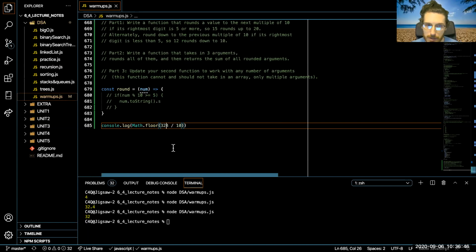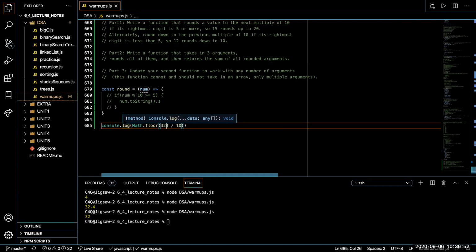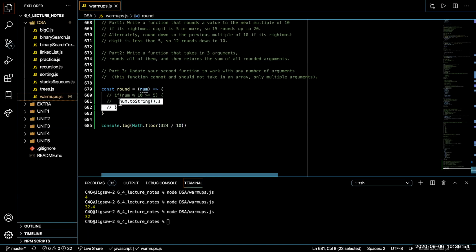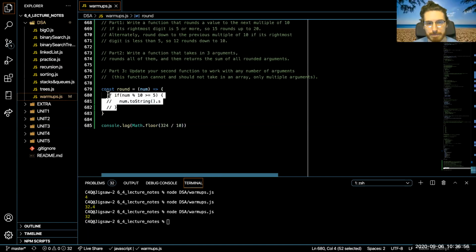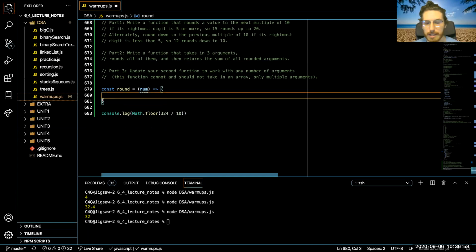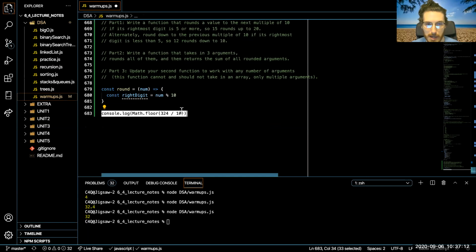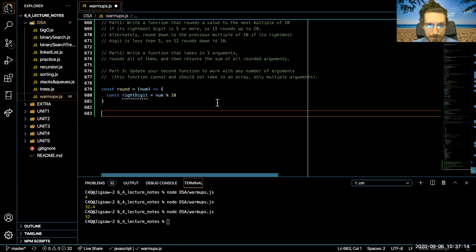Any questions on that math? Yeah, that makes sense. That's cool. It's kind of cool, right? So if we think about it like that, we can isolate our rightmost digit. We can say const rightDigit, and that is num mod 10, because that's going to give us whatever is the rightmost digit.